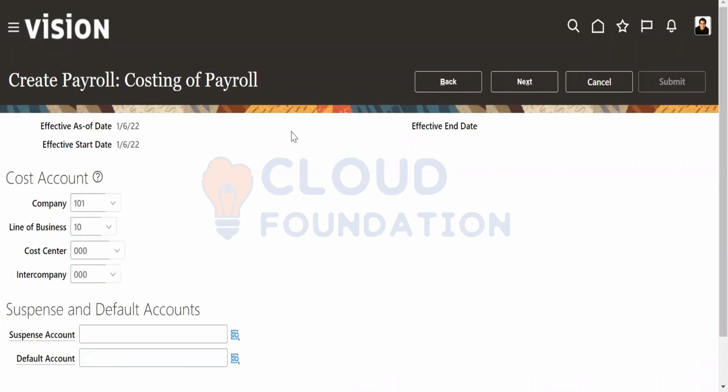Right? So this is the costing of payroll. What is costing of payroll? These are the chart of accounts: company, line of business, cost center, intercompany. These are all cost centers, and according to these cost centers we can divide the segments of the cost account: company, line of business, cost center.